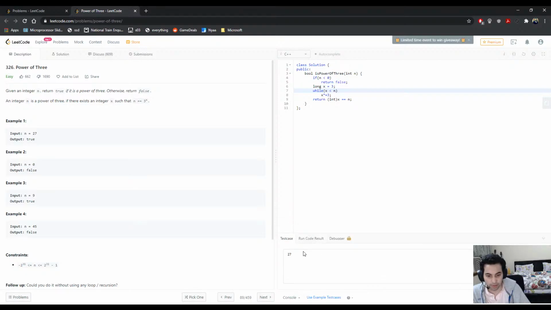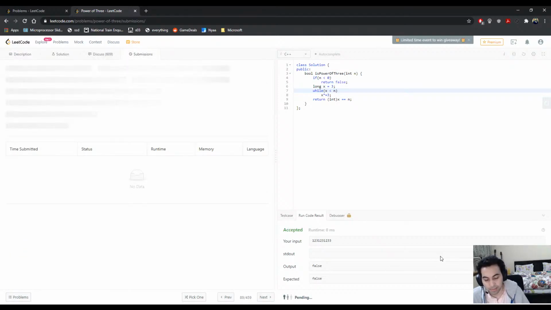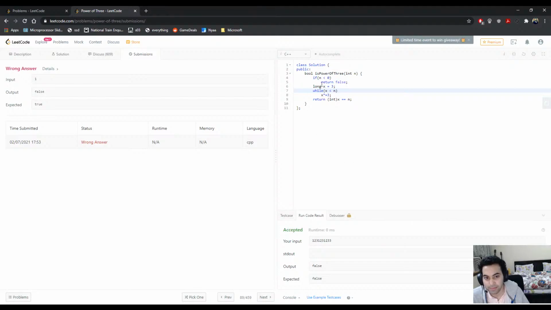So number 27. Is that like a pretty big number? I don't know. It's not a valid integer, that's okay. Try this one. Let's try and submit. It's fine. Output false. Expected true.